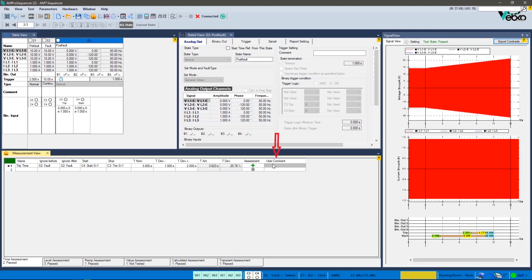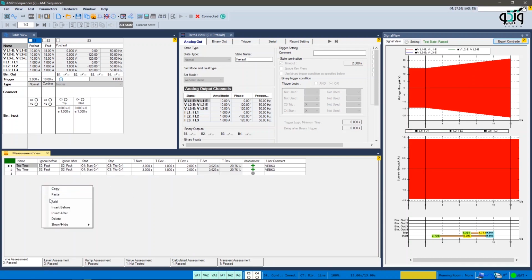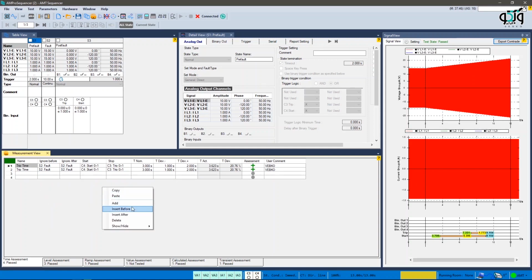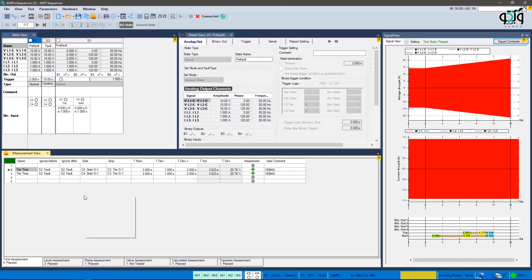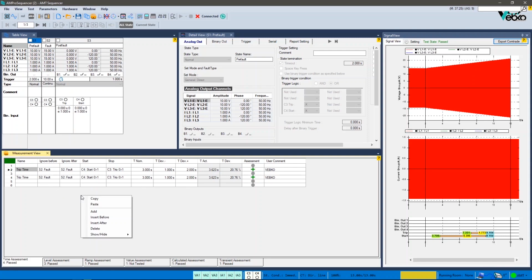In the User Comment column, you can enter your desired notes. In the right-click menu of this section, by selecting the Copy option, the information of an evaluation row can be copied, and by pasting it, a new row with the information is created. By selecting the Add option, a blank row is added to the evaluation table. By selecting Insert Before and Insert After, a blank row is added before and after the selected row, and other time evaluations can be defined in these rows. Delete deletes the selected row.